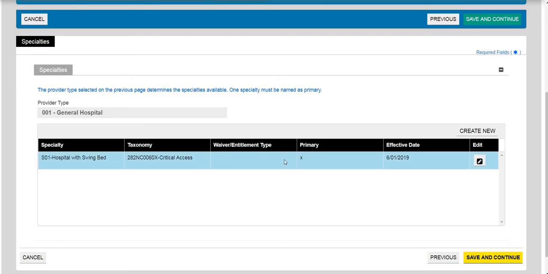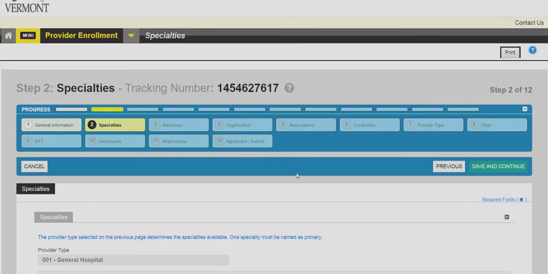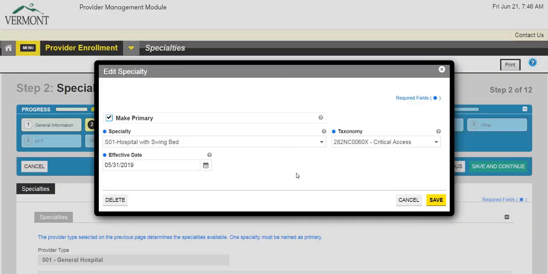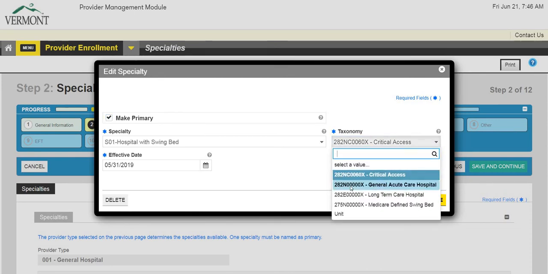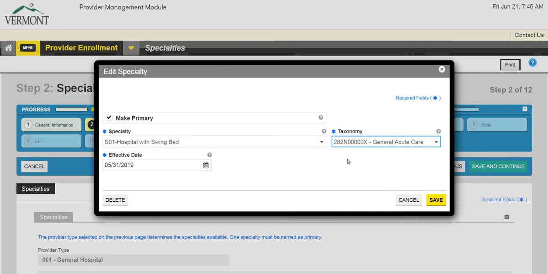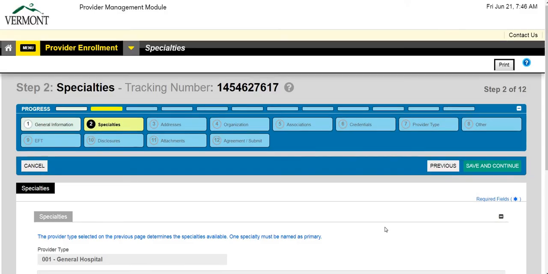And now you'll notice that I have an entry listed here. If for any reason you need to edit this entry, you realize that maybe you chose the wrong taxonomy, you can click on the pencil icon that's located on the right side of that line item. A pencil icon in the module means that field is editable. So it'll bring you right back to your entry, and you could drop the box down again and say, oh, we're actually General Acute Care Hospital, and then just save your entry.